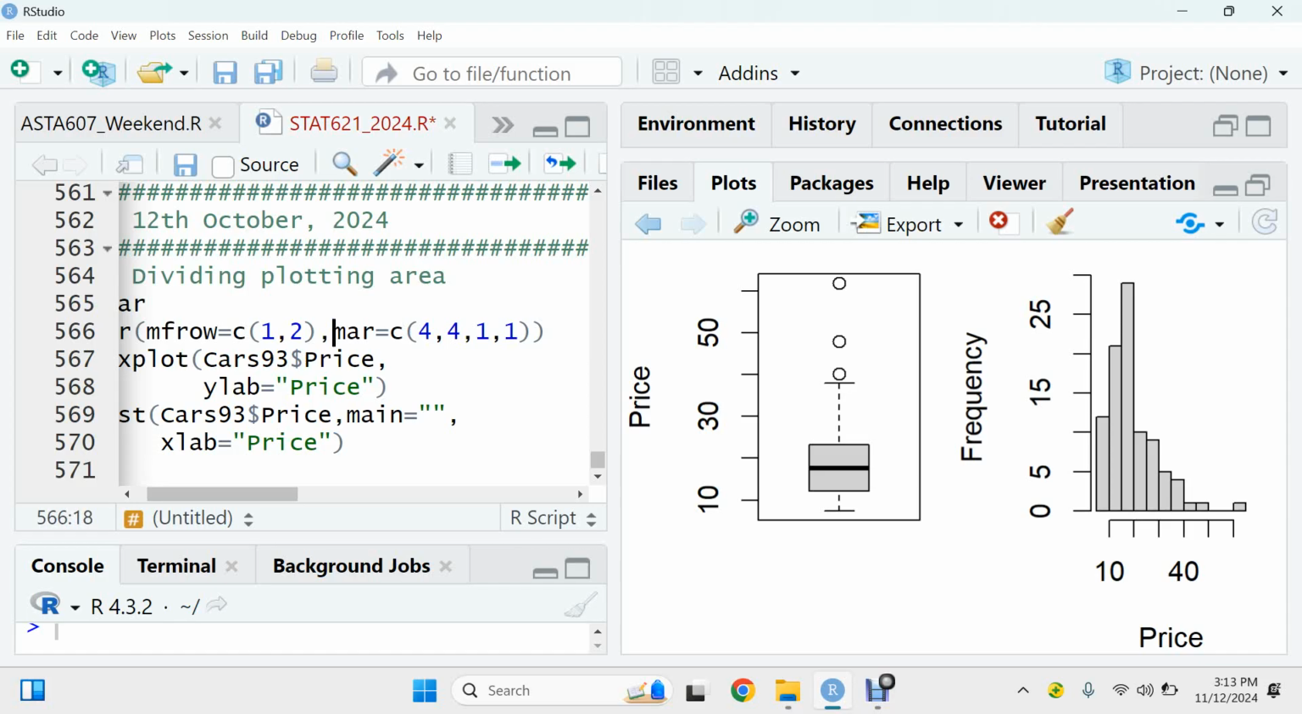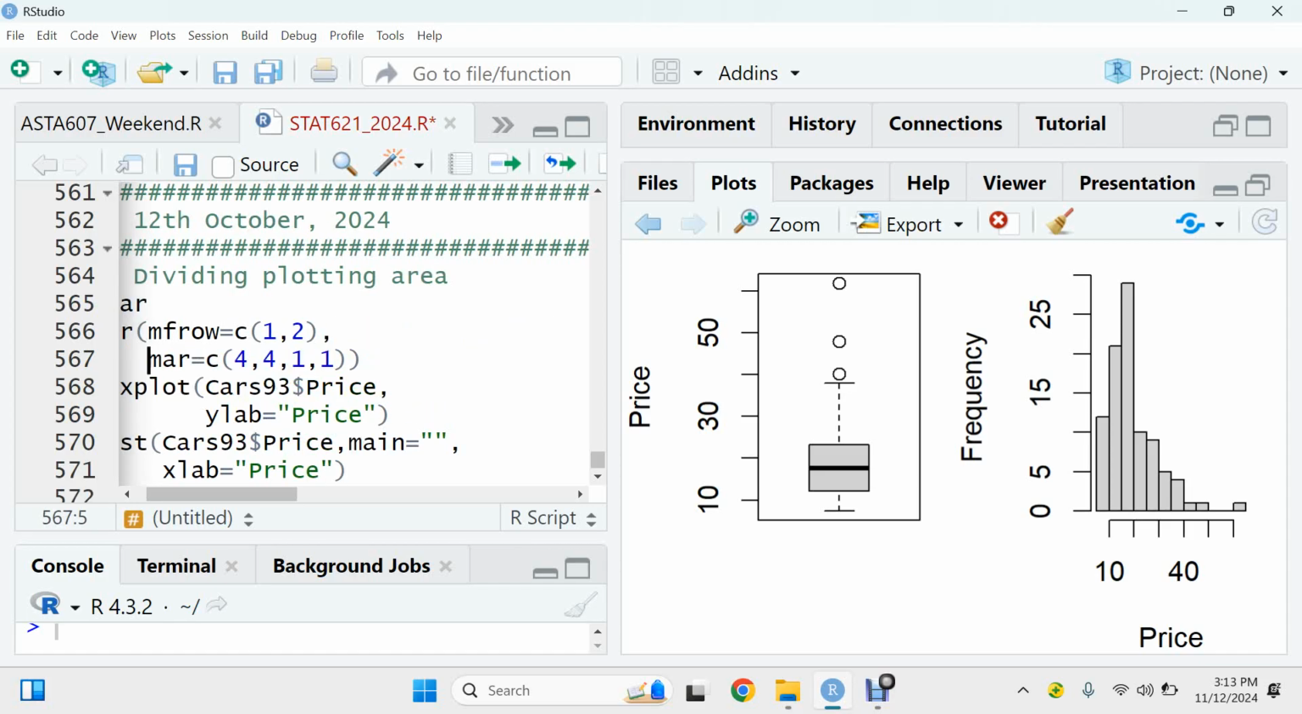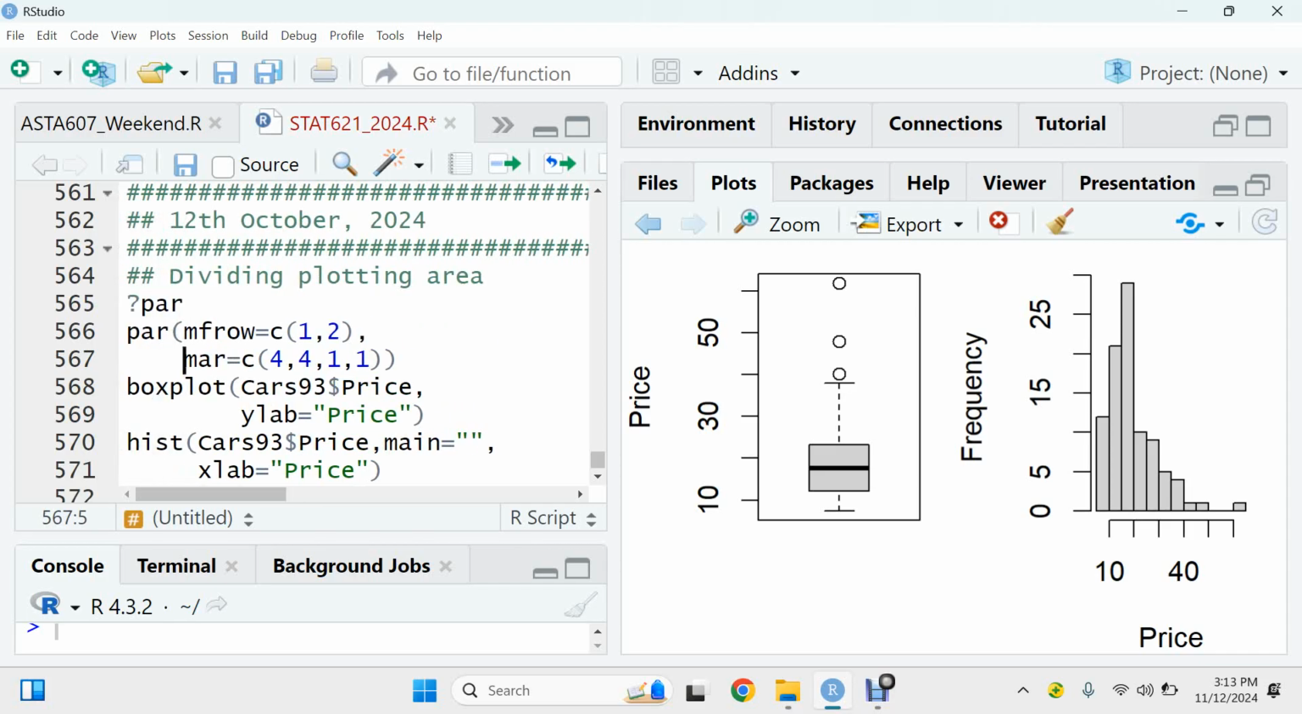So as for this, we know what it is. The mar is a margin. The mfrow helps you divide your plotting area into a number of rows and a number of columns. Before the comma is the number of rows, and after the comma is what? The number of columns. So if I have 1, 2, then it means one row divided into 2 columns. That's what we have over there. So you can create a panel plot like this.